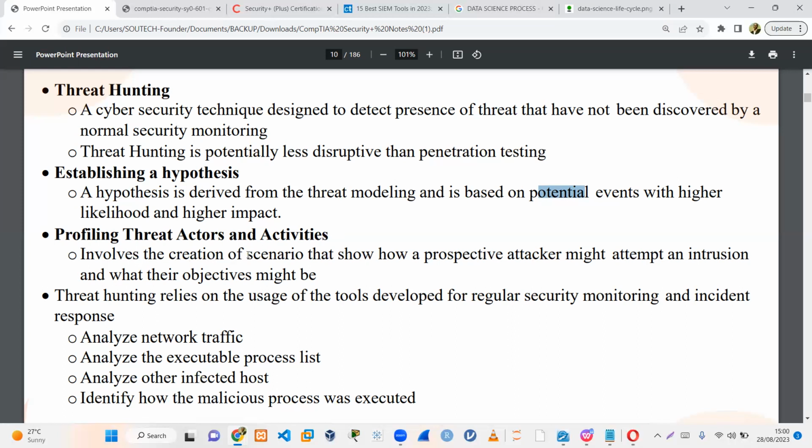This involves the creation of a scenario that shows how a prospective attacker might attempt an intrusion and what the objectives might be. A regular penetration test or a SIEM or a software might not be able to do this for you. So this involves thorough planning.